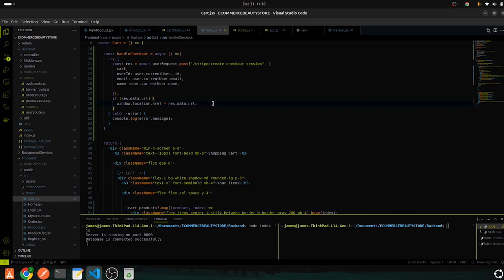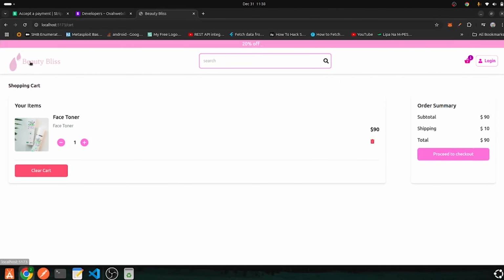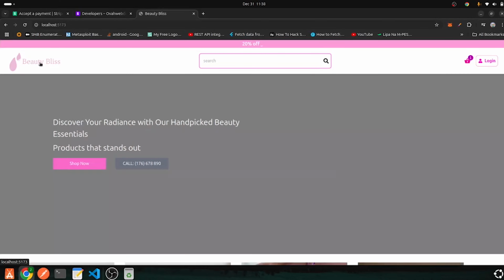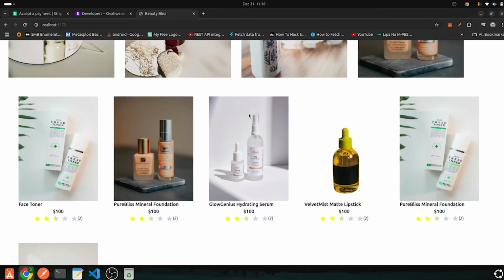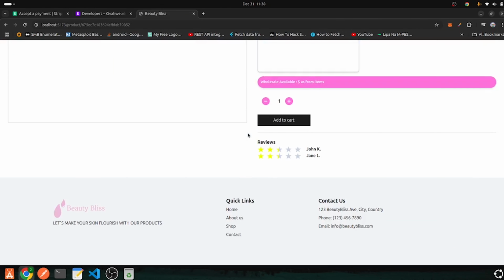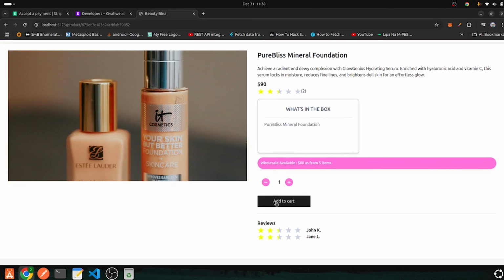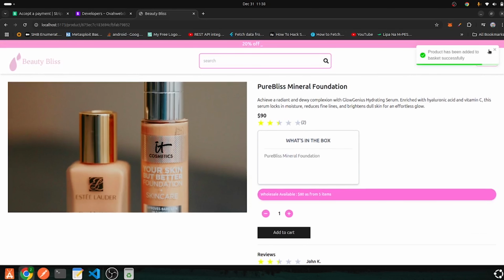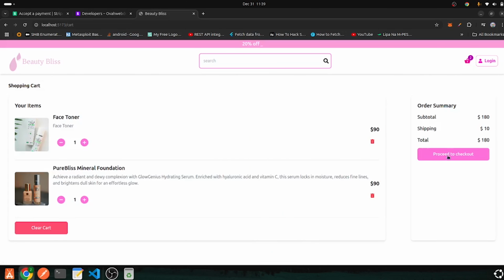Now let's try and make a payment. So I'm going to come up to my application here. Let me go back and try and add another product to my cart. So here we have our product. Which product do I want to add? So I can add this one here. So let me add to the cart like that, and then I want you now to come here to the cart, and you're going to notice something. So I'm going to click on proceed to checkout.